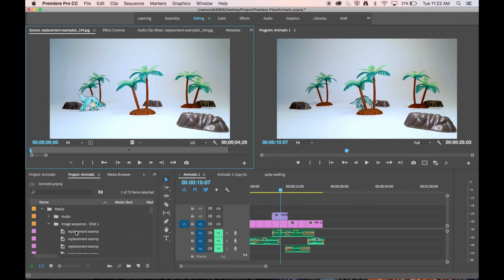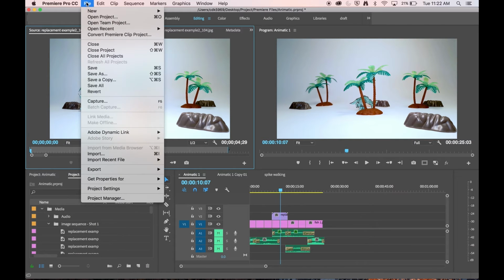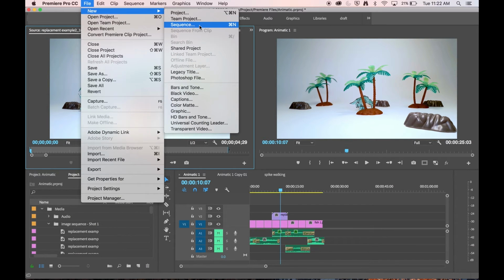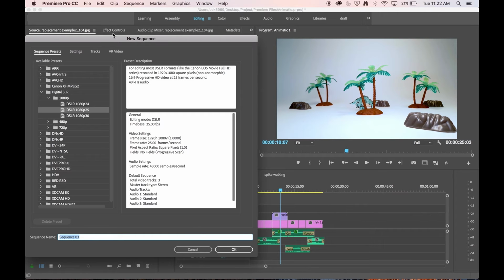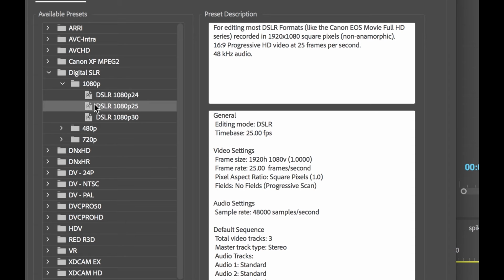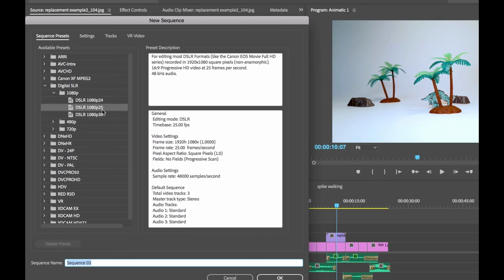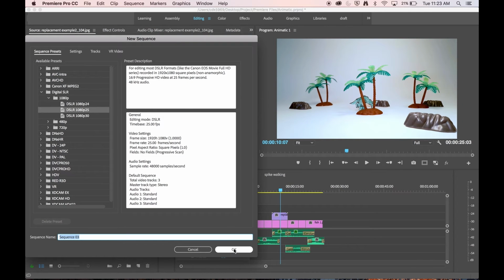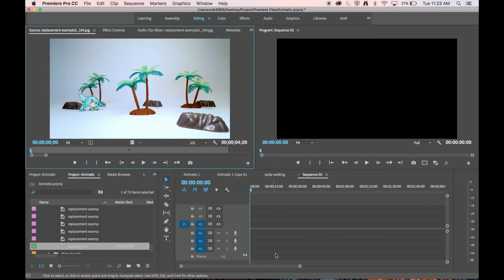So I'm now going to create a fresh sequence to place all these images within. So I'm going to go File, New, Sequence. I'm going to ensure that my sequence presets match my master edit, which in this case is the DSLR 1080p 25 preset. I'm going to click OK. This will give me a fresh blank sequence.